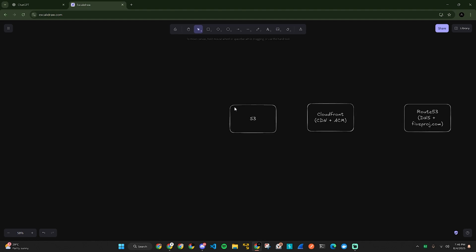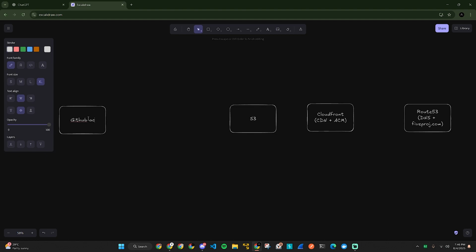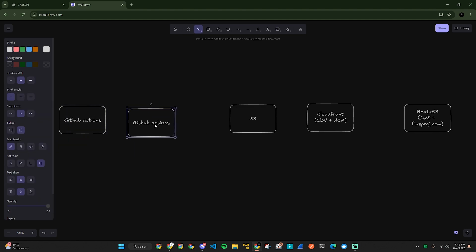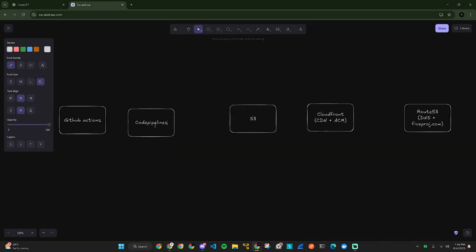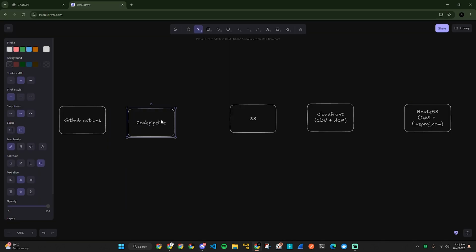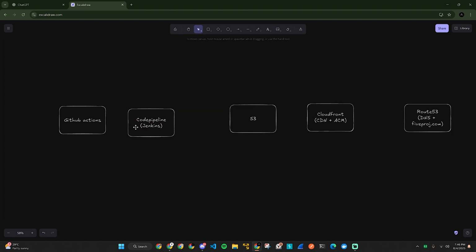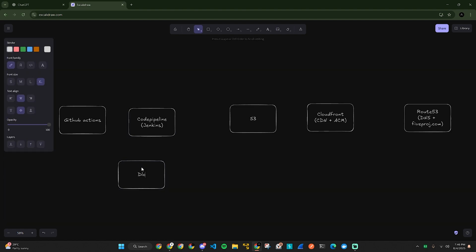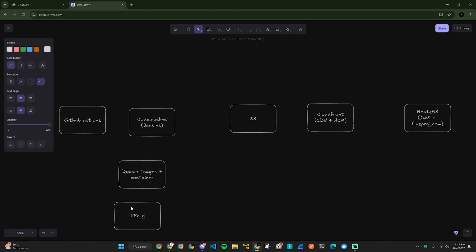So first of all, you need three things. We need GitHub Actions. Then we have CI/CD, so we need code pipeline, something that executes the pipeline. This could even be a Jenkins system, which contains the Docker. I don't think we need Docker containers in this case, but let's just assume we need Docker images plus container, and then we have a Kubernetes pod.